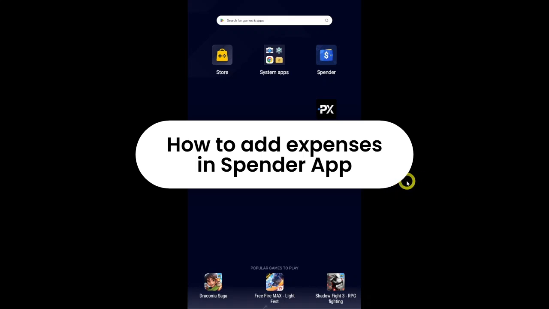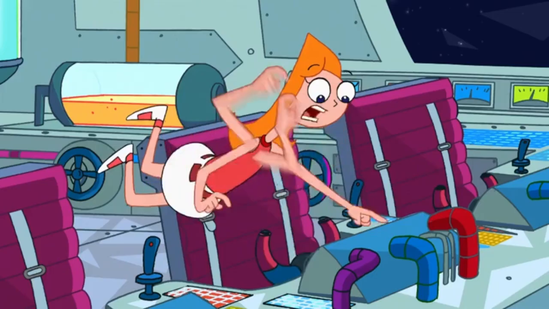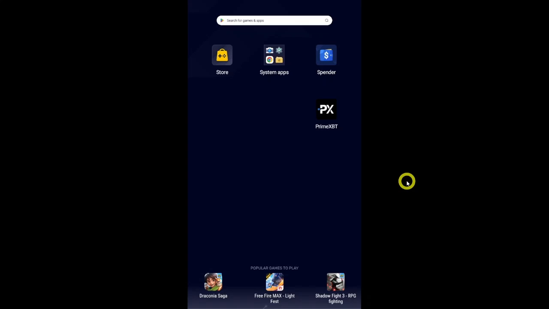How to add expenses on Spender app. Are you guys facing issues adding expenses in Spender app? If that's so, then this video might help you out. Without further ado, let's dive into the video.